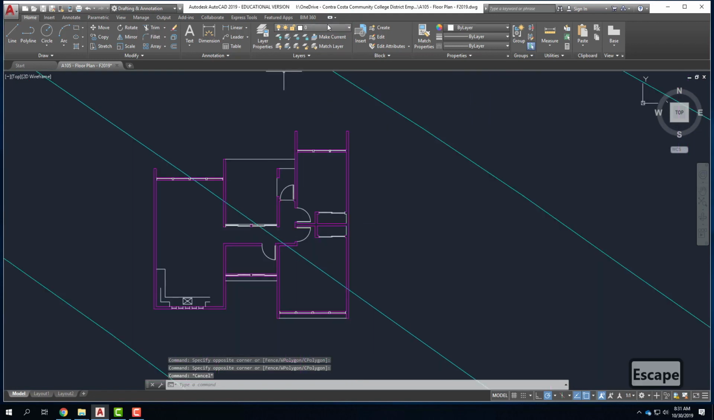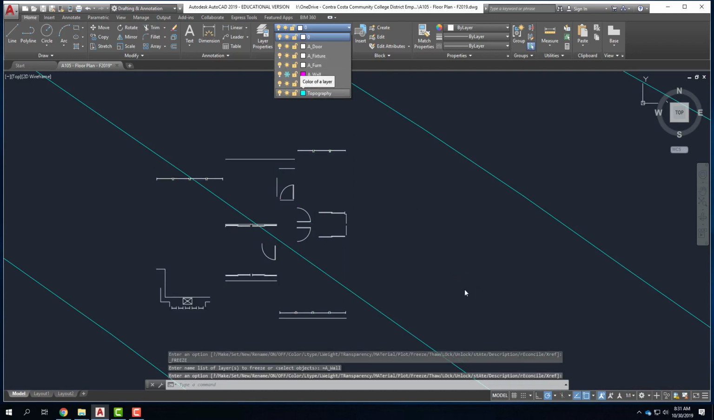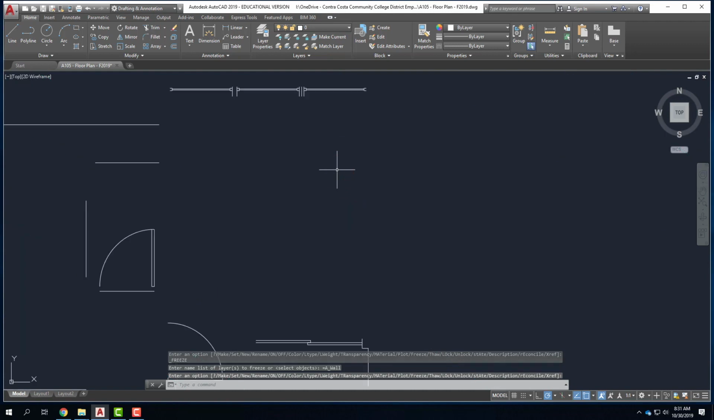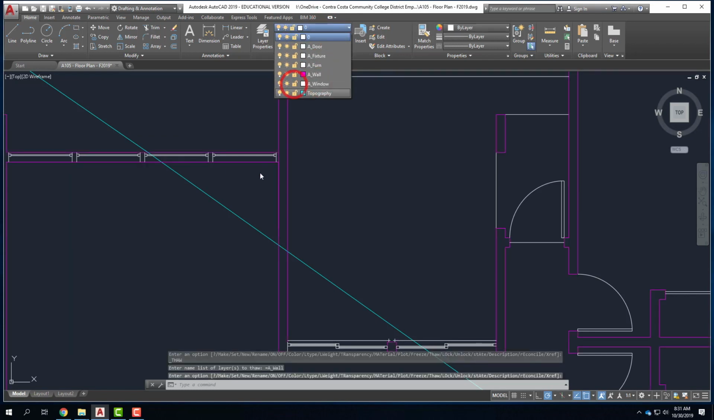The other option, which sometimes people choose to do, would be to turn off or freeze the wall layer, which is an easy way of saying, okay, if it's off, then it must be on the correct layer. So I've temporarily turned it off. Either way works. It's a personal preference.